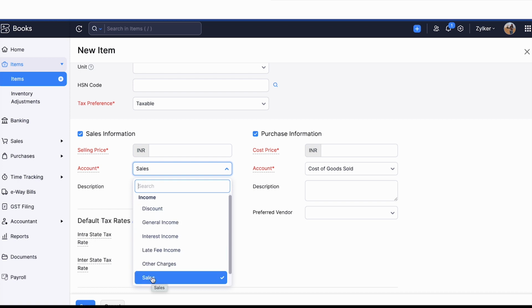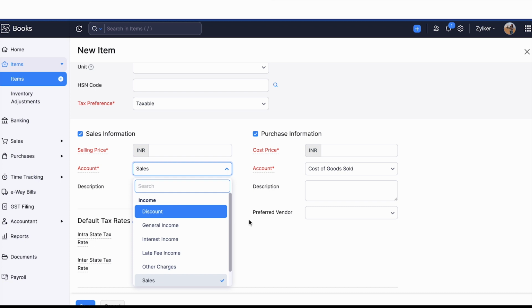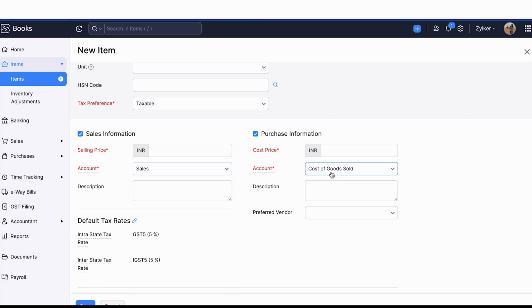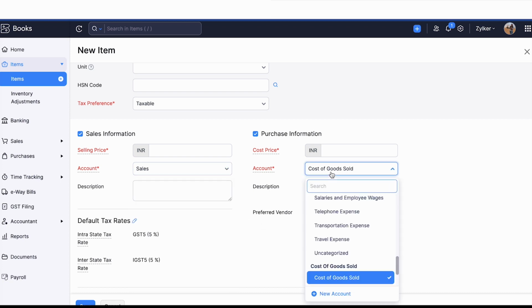If you need any other account that needs to be updated, you can just create it under chart of accounts under income account head and choose it over here. Similarly, for purchase information, I am choosing here a cost of goods sold account under cost of goods sold head. You can create any new account as per your requirement.